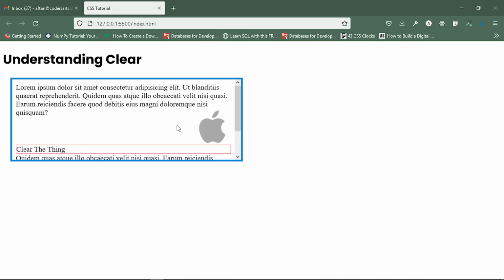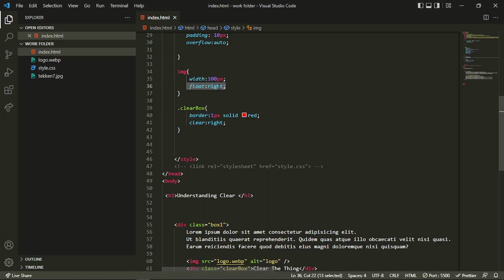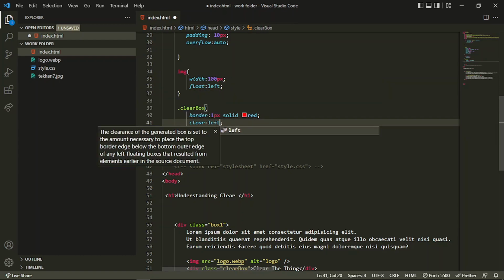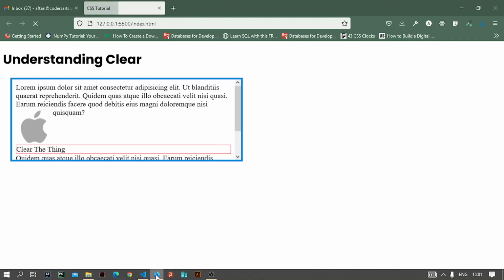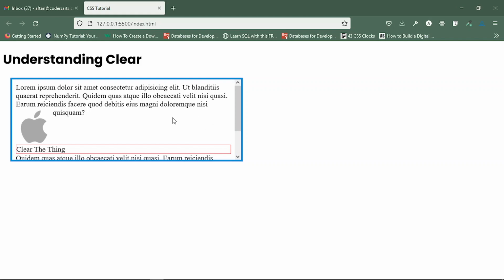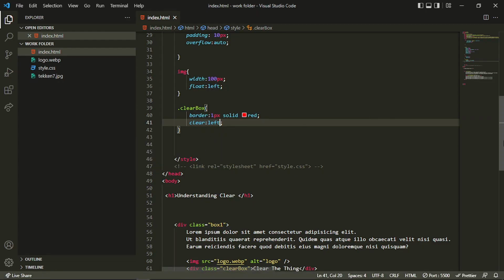If this image were on the left side, then you would use left. So you can write left here. Let me make it to the left side. Then I'll be clearing out the left side, not the right side. Now you can see it is doing things perfectly. But if both items are there, let's say one item is floated left and one item is floated right, then what should be the value? It should have both. Both is a value in clear that we can specify.